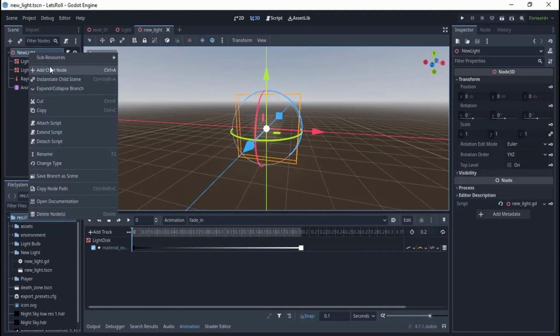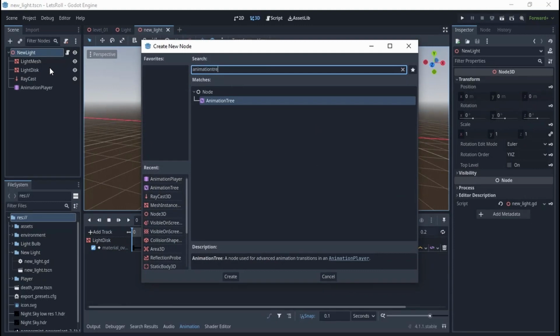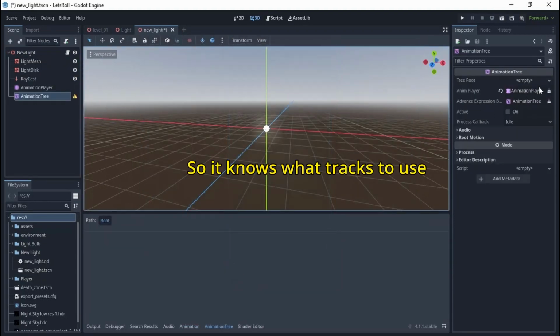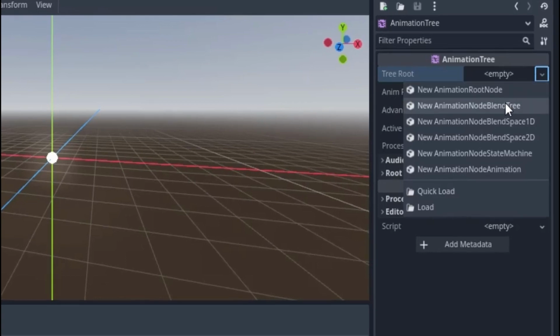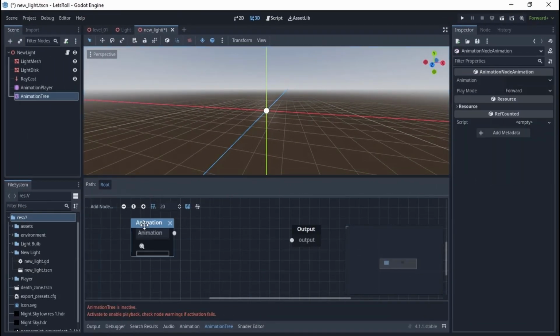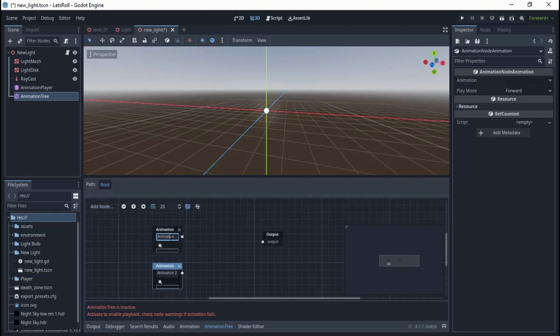In order to be able to use these animation tracks effectively, we need to add the animation tree node. Assign the animation player to the animation tree and choose animation node blend tree as the tree root. Here we can set up animation logic. Add two animation track nodes, one for fade in and one for fade out.